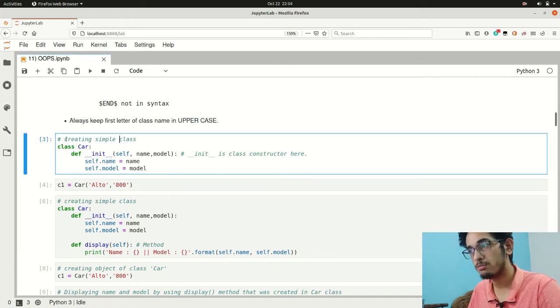We are just creating a simple class here. Another thing is that I'm going to be posting this notebook in the description down below, so that you can use it later in your local system and learn, and if you didn't get something in this class, you can work it out on your own with this notebook. So this thing is new here.